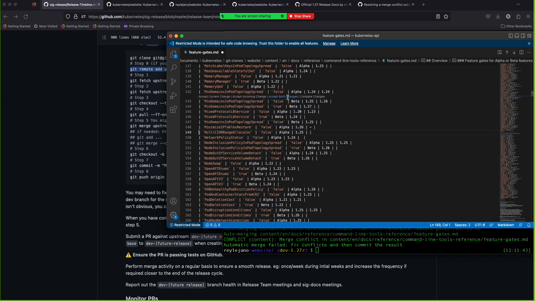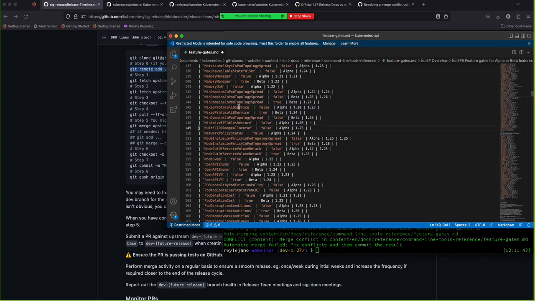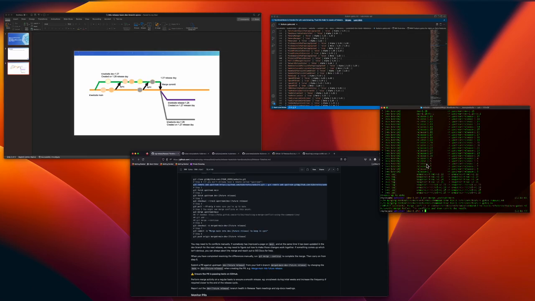So let's go to, all right, accepted both. And 1.26. All right, we do have both. I want to make sure they're still alpha sorted here. So we have the changes from the dev-1.27 branch here, and we also have the changes from the main branch here as well. So let's save this, go back to the instructions, and go back to the terminal here.